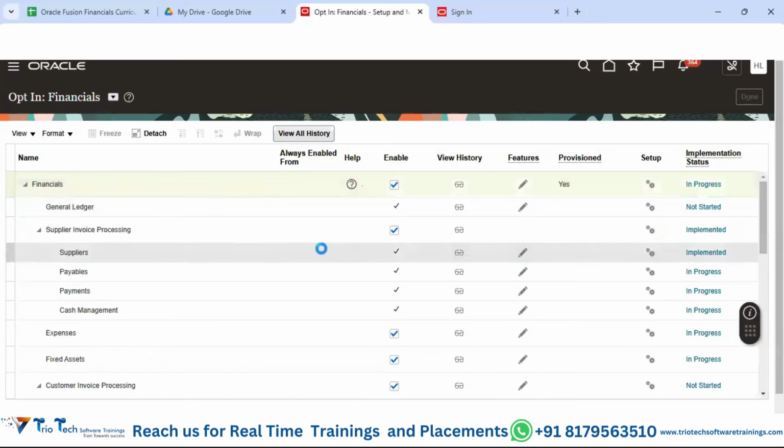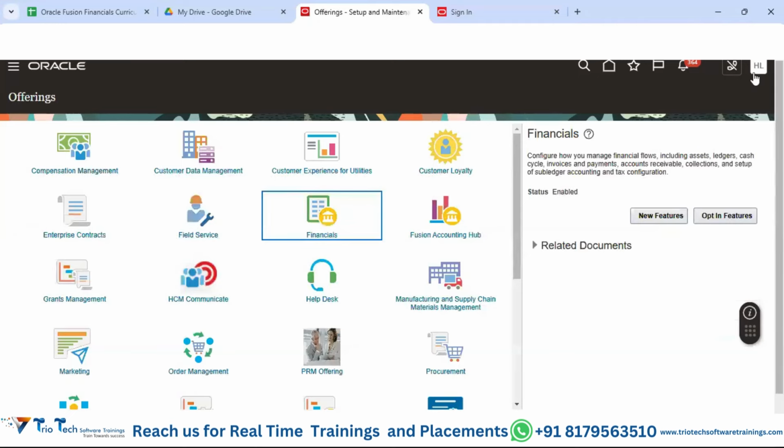So this is how you enable it first, and then that financial offering would start appearing in the setup and maintenance page that we saw earlier. Right now you see the status is enabled because it was already enabled for this demo environment, and that's why it was appearing in our setup and maintenance navigation which we saw earlier. But for a fresh instance that you get for your client, you enable that particular offering, and then go ahead and access the setup and maintenance page and do the related setups.